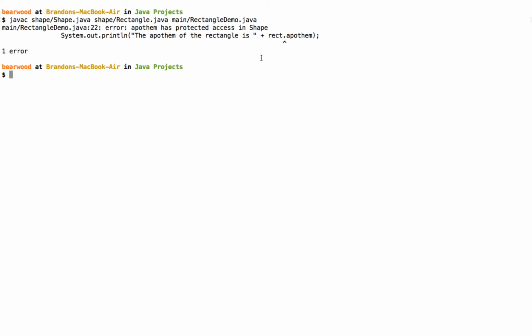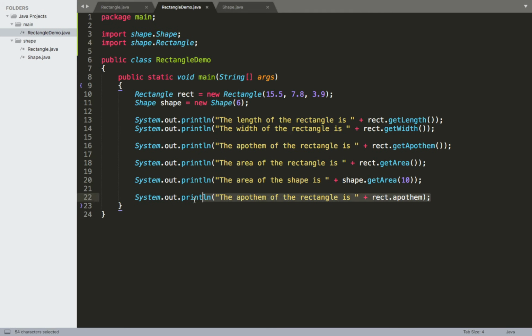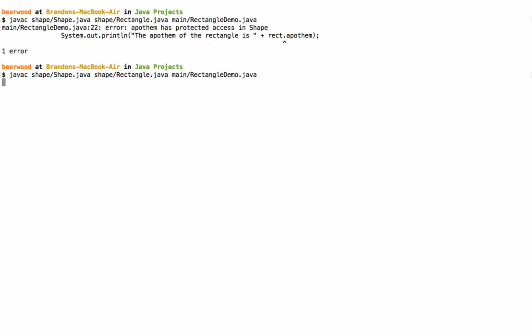And now, because we're doing this, we see that the apothem has protected access in shape. So this line that I included before, where I was trying to directly access the apothem, no longer works. So this is a pretty good sign. So we'll go ahead and remove that line. We'll save that. We will try to compile this again. And now we can compile it without any errors. So it looks like we're good to go.